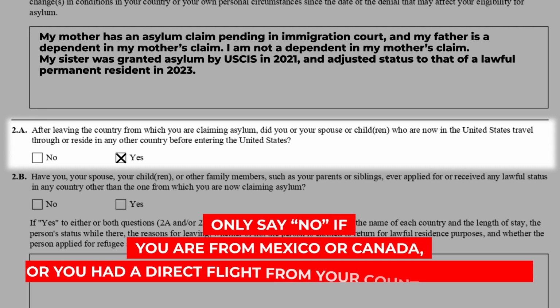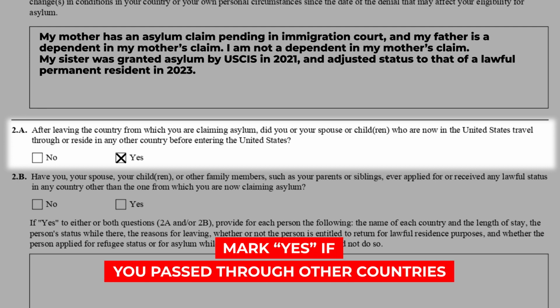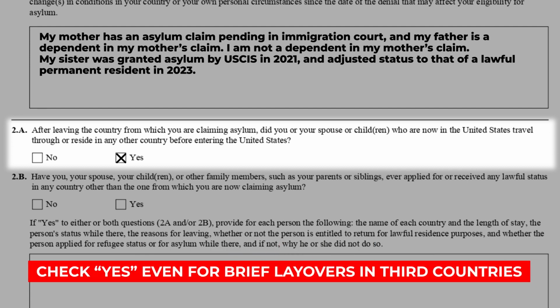If you were, check the box for yes. Note that really the only people who can say no here are people who are from Mexico or Canada, or who had a direct flight from their own country to the United States. If you crossed other countries by land to get to the United States, you need to check the box for yes here. Similarly, if you had a connecting flight in a third country, you should say yes. That's right, even if you didn't leave the airport and even if you never left the airplane, like if it just sat on the tarmac in the third country for a while, you should check the box for yes here at 2A. I know that sounds weird, but trust me, that's how this works.